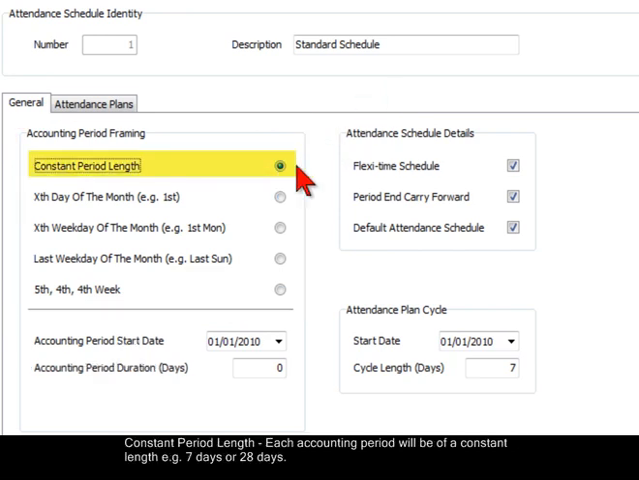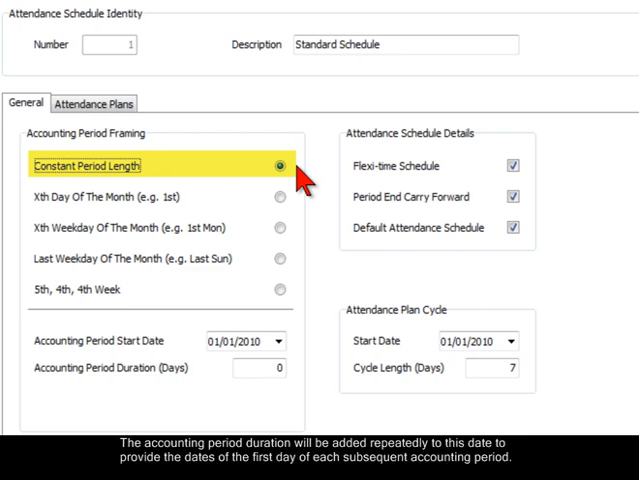Constant period length. Each accounting period will be of a constant length, for example 7 days or 28 days. The accounting period framing date will be regarded as the first day of an accounting period. The accounting period duration will be added repeatedly to this date to provide the dates of the first day of each subsequent accounting period.